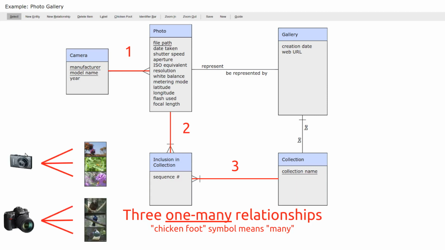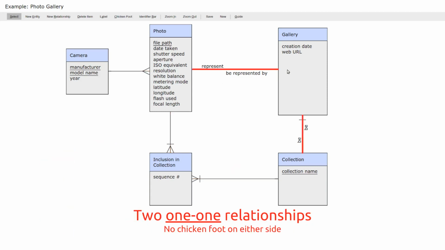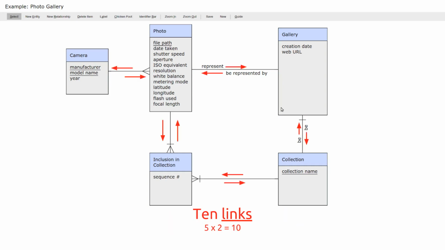If you imagine making a diagram where you draw lines connecting cameras to photos, for example, the chicken foot represents that idea. The other 2 relationships on this diagram are called 1, 1. They have no chicken foot on either side. That means for each instance of one entity, we can remember one instance of the other entity and vice versa. For example, this says that each photo can represent one gallery and each gallery can be represented by one photo. You can think of each relationship as a two-way street.